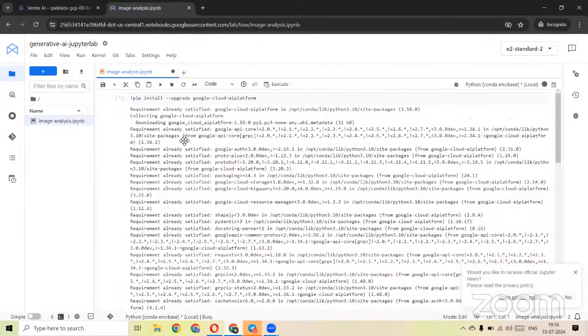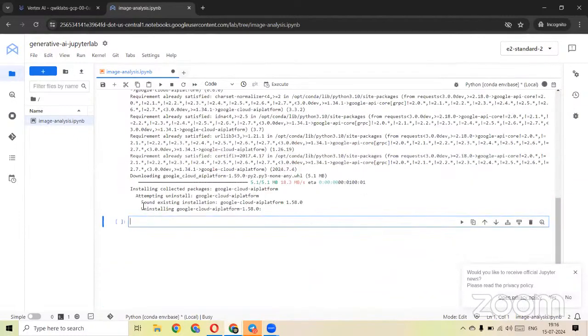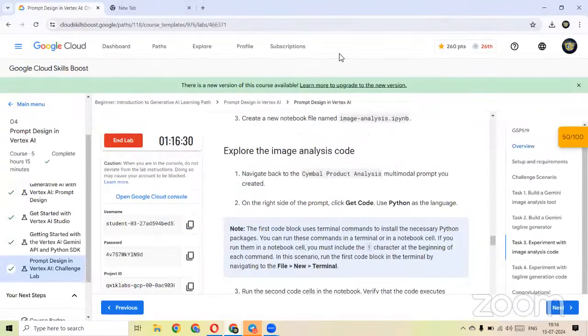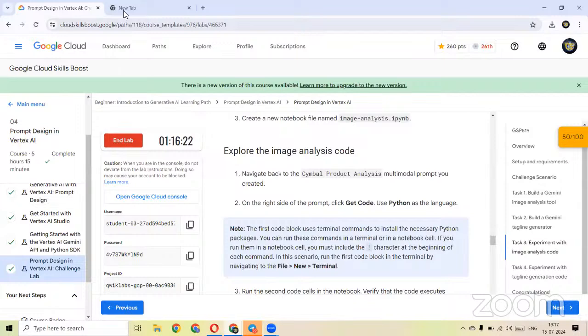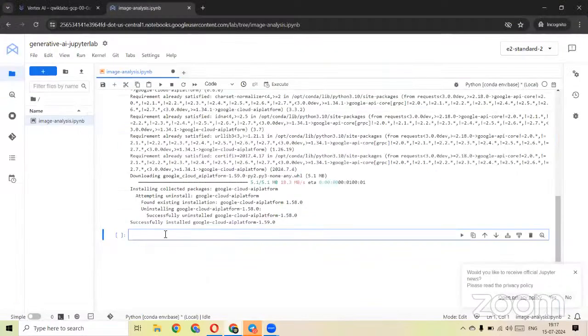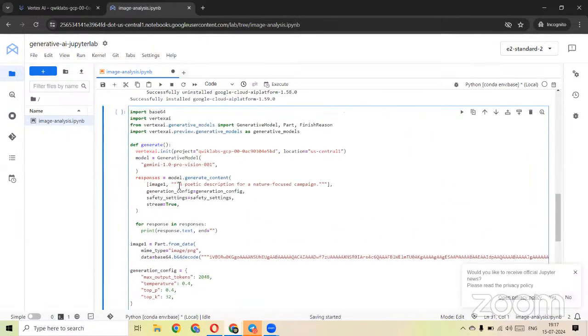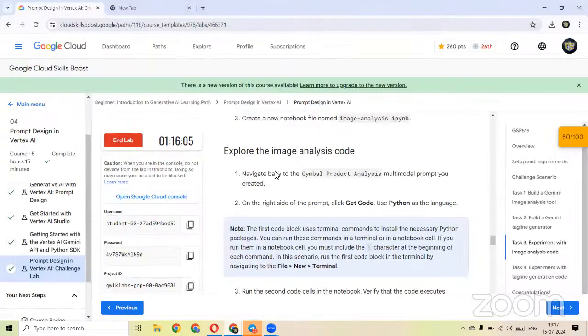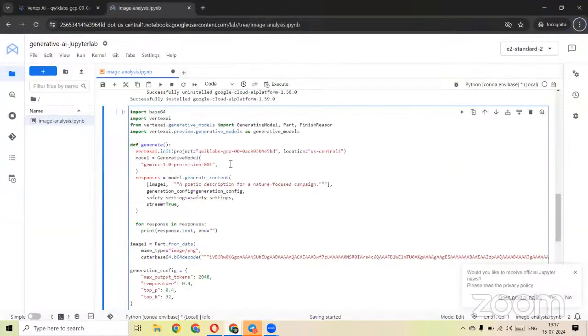The libraries in Python for the model are executed and updated. Okay, and now we need to copy this whole code, and in the IPYNB file, let's paste the code here. Now we have to change this prompt here to the prompt: describe the image. Change this prompt.